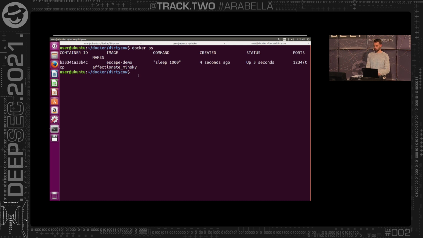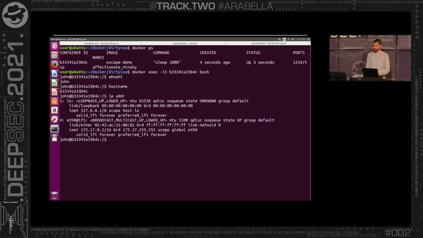So we can exec into it with bash. Okay, we see we are running as John on the image and not on the host. And we'll check my IP address. I will need that for the reverse shell. Where is it? Here it is.